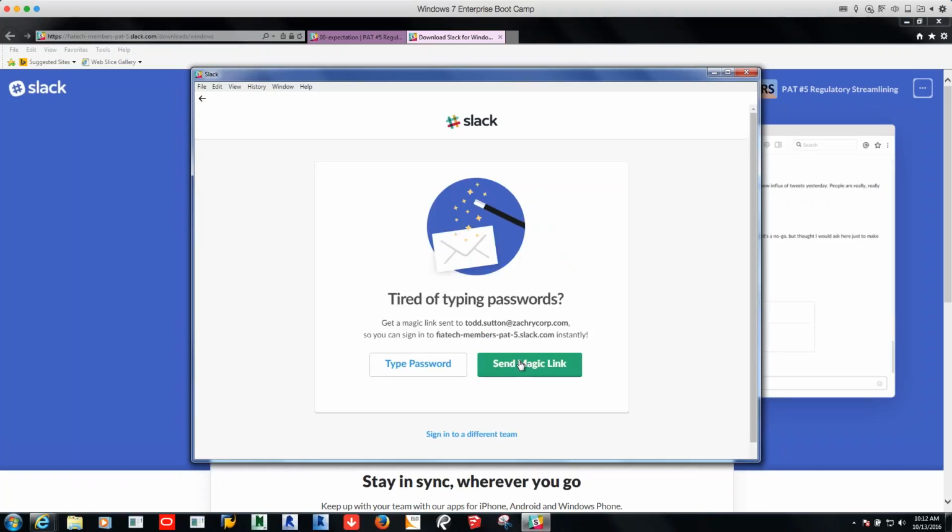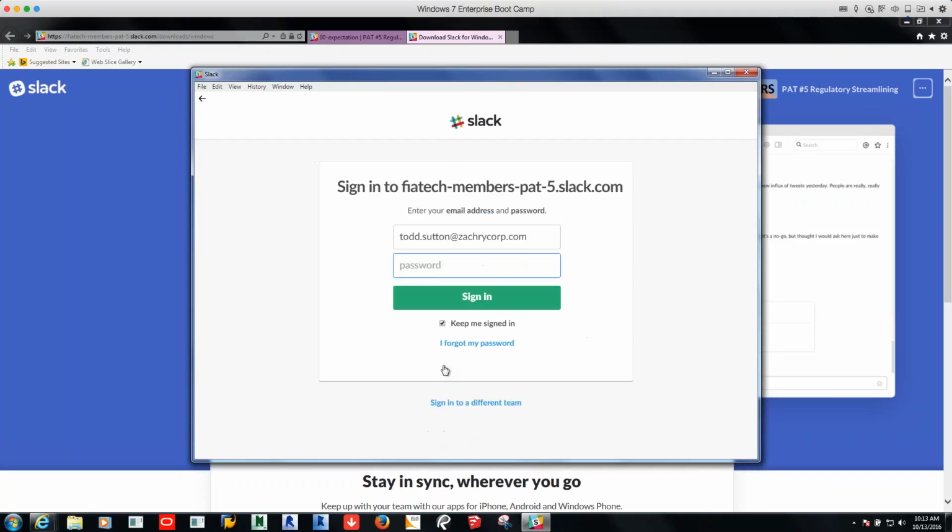So this one actually is asking me to either type my password or send a magic link. Sending a magic link will send a link. It goes and verifies your account and then sends you a link via your registered email to let you click in without actually having to type a password. But in this case, I'm going to go ahead and type my password. Okay.